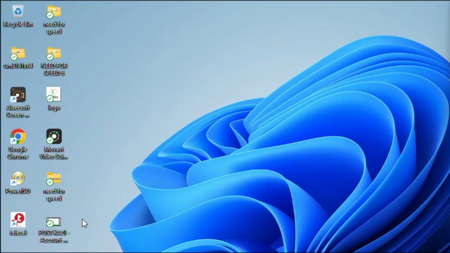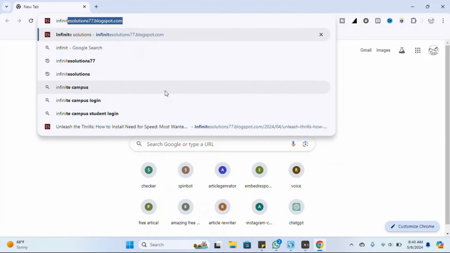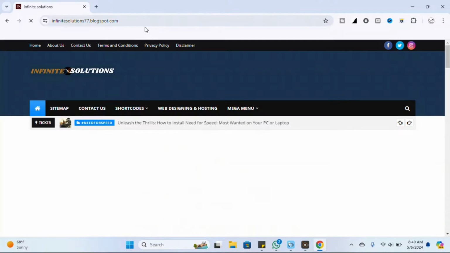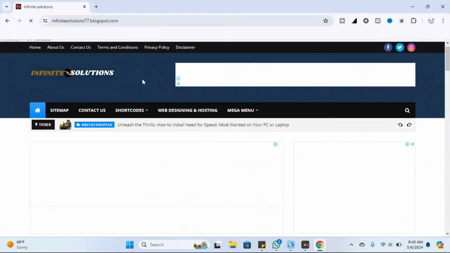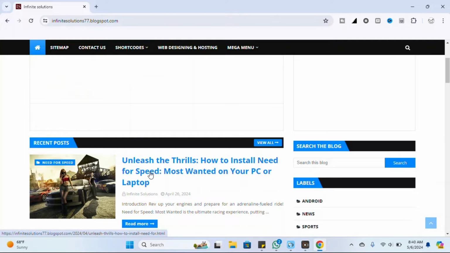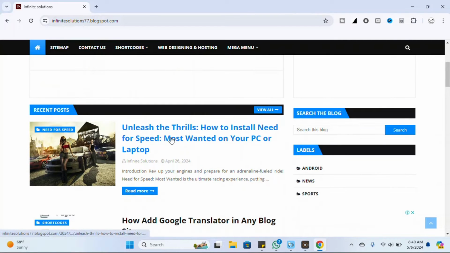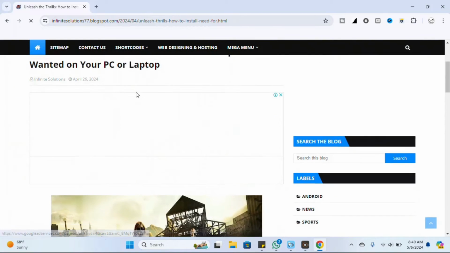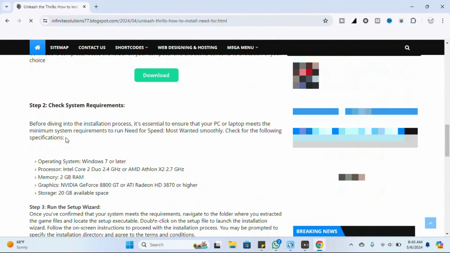So the first thing we shall need to do is first go to this site, and this is infinitesolution77.blogspot.com. From here I've already provided the instructions that you can first follow, in order to know the requirements that are needed for you to have the game on your laptop. So the first thing, we shall click on this page from here. You just need to follow this instruction. This is the first step that I would encourage you to do.